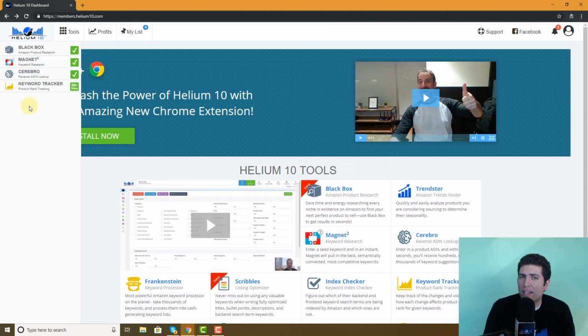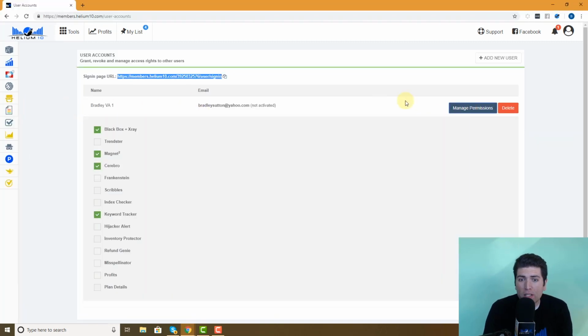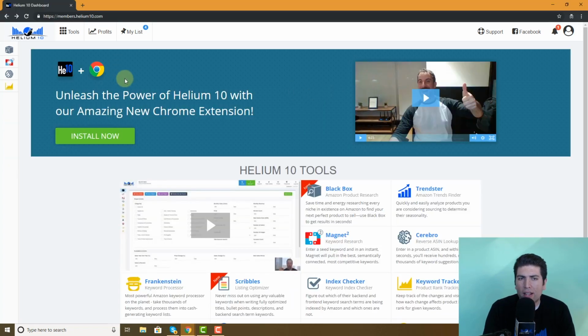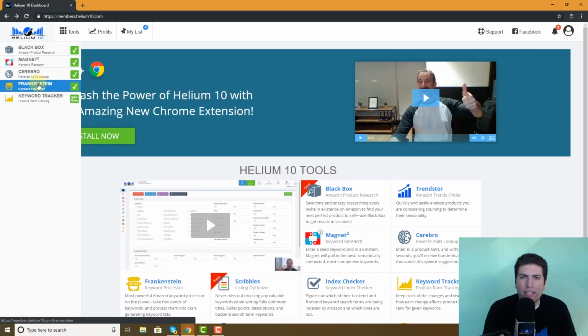Maybe they need something else later. What can you do? You can go right into their account, manage their permissions, and say, hey, now I want them to have Frankenstein, okay? So now they can have Frankenstein. The next time they log in or if they refresh, look at that. Now they have access to Frankenstein, guys. So again, this is only available on the Diamond plan.